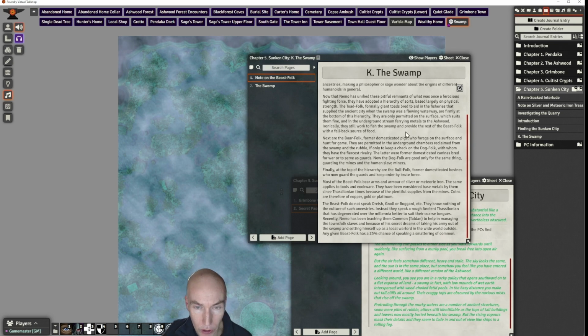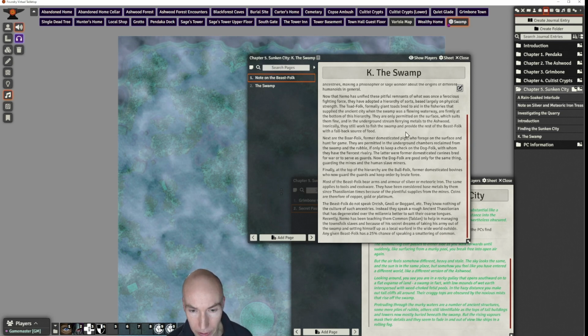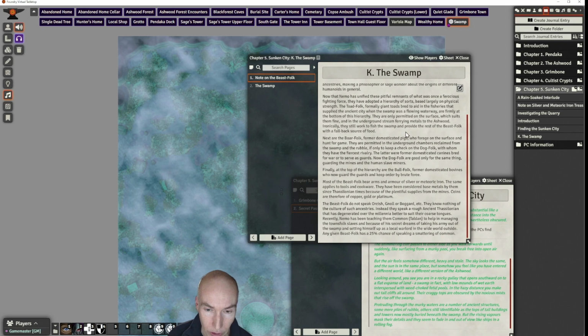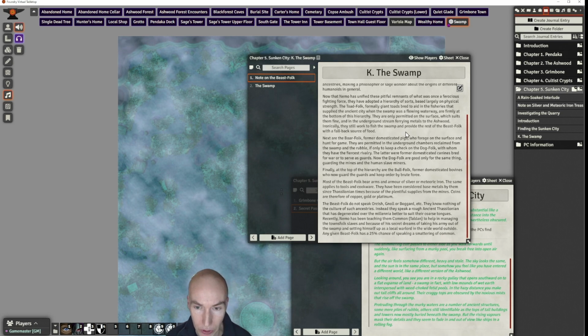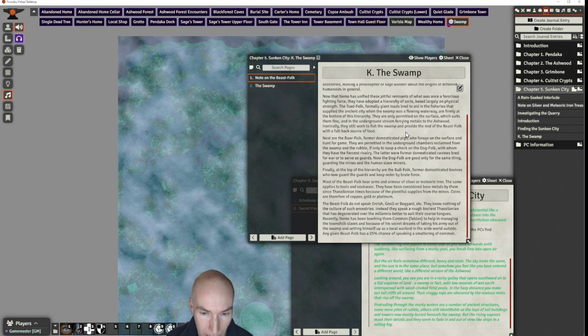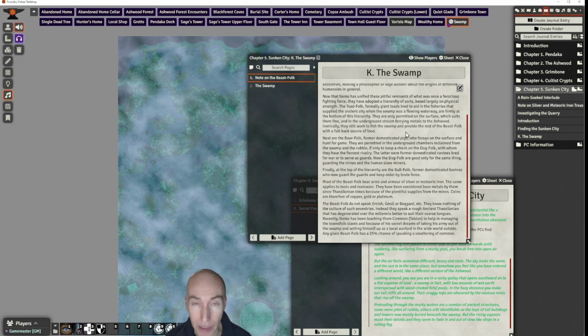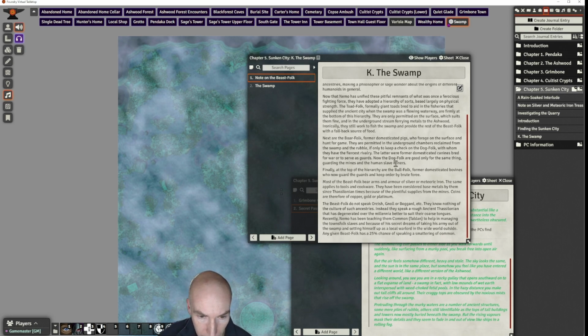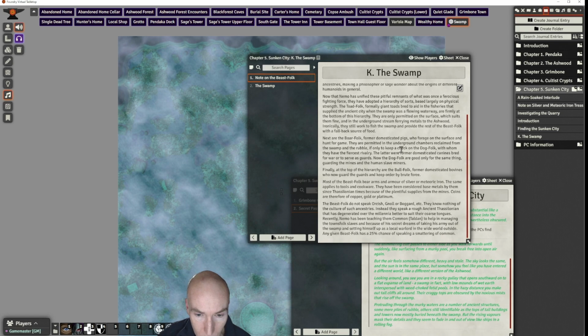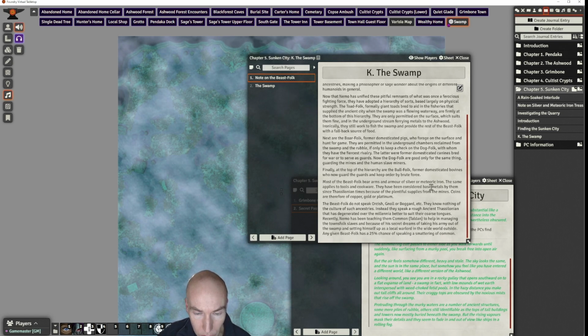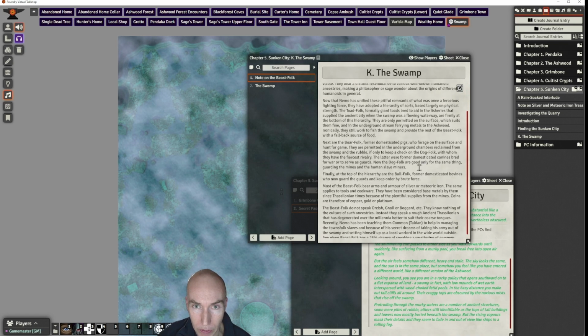The beast folk do not speak Orcish, Knoll, or Boggart, etc. They know nothing of the culture of such ancestries. Instead, they speak a rough, ancient Thessalonian that has degenerated over the millennia, better to suit their coarse tongues. Recently, Nemo has been teaching them Common, Taldane, to help in managing the townsfolk slaves, and because of his secret dreams of taking his army out of the swamp and setting himself up as a local warlord in the wide world outside. Any given beast folk has a 25% chance of speaking a smattering of Common.